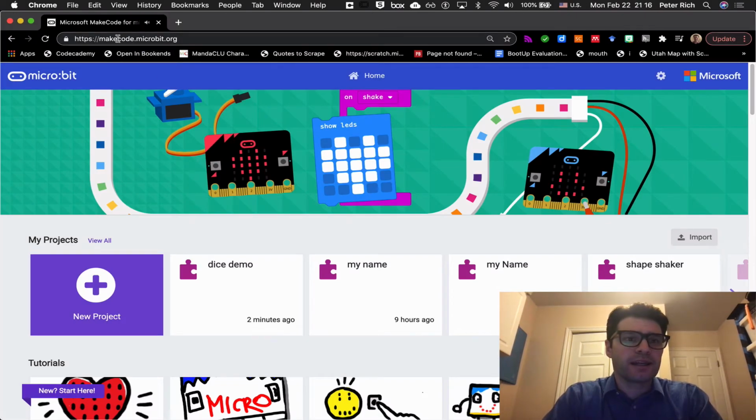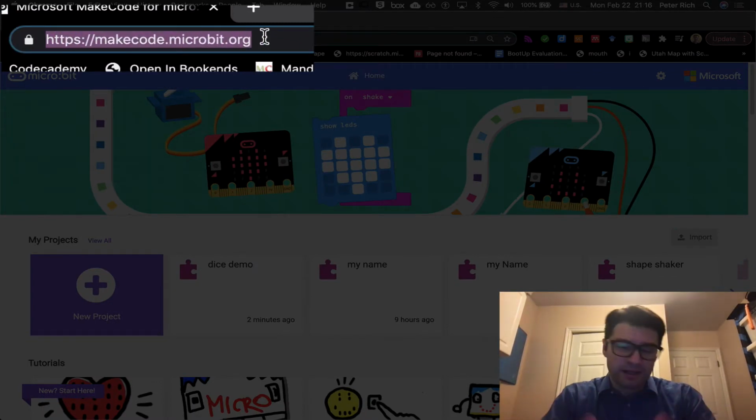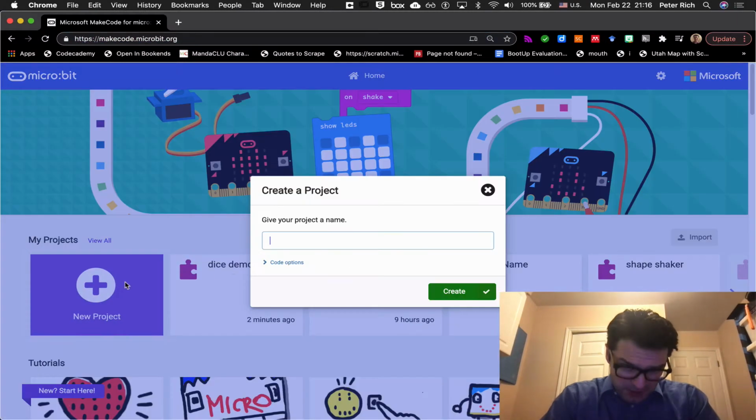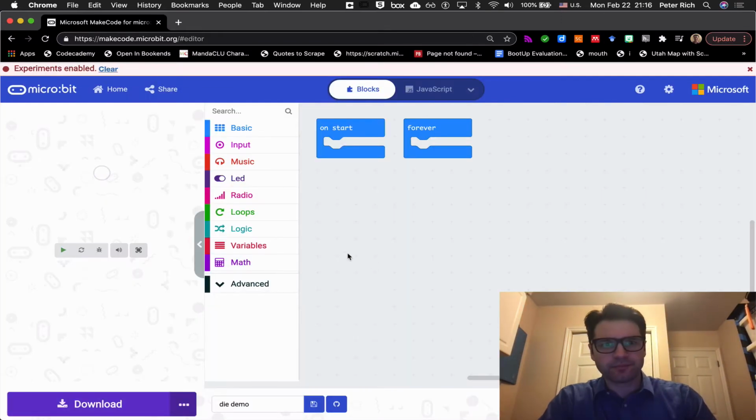Now you can come directly here in the future. If you'll notice, the URL is makecode.microbit.org, and that'll bring you directly to this page. For this project, we're going to create a single die that we can roll. So I'm going to call this the die demo, and we will create it.